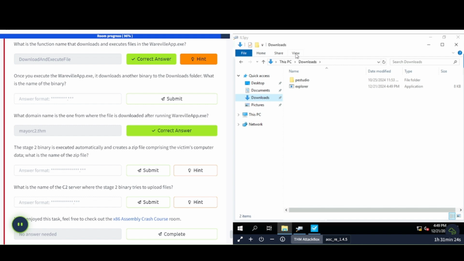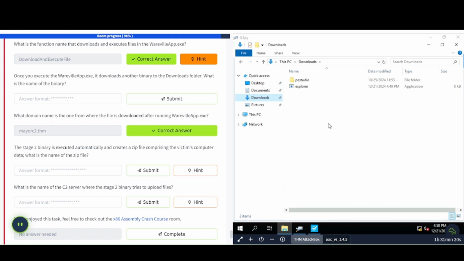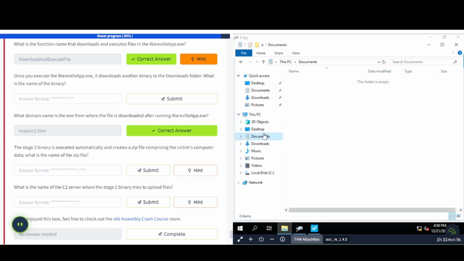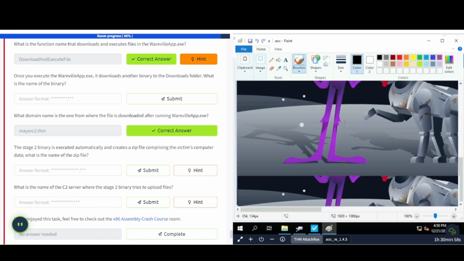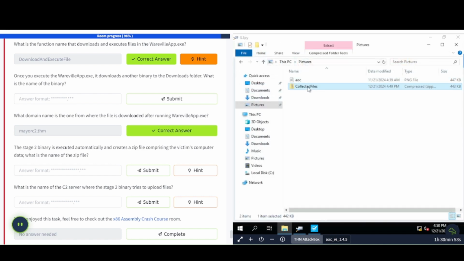I don't see it in here unless it's like hidden or something. Let's see. Yeah, there's nothing in here. Let's look around, I guess. Let's see here. Well, there's a zip file in here, and there is a picture of somebody. Glitch in that dog. All right. What is this zip file here? Collected files.